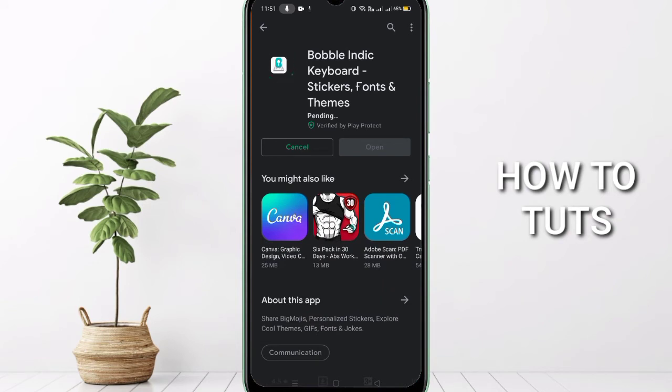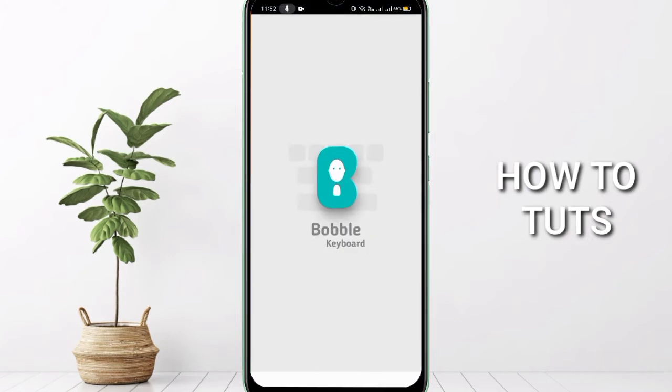It takes a few seconds to install on your device. Just wait a few seconds, and here you can see you can use stickers, fonts, and also themes. It is installing. Just wait a few seconds, then we'll get this app. I hope this installed. After installing on your device, you have to click open.